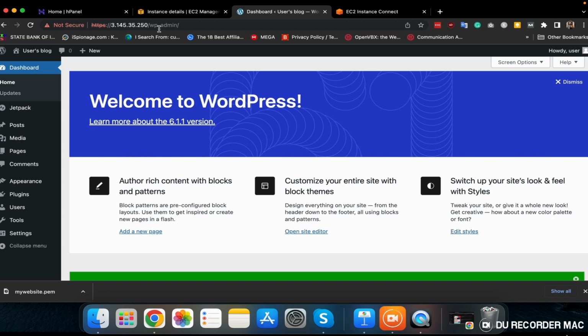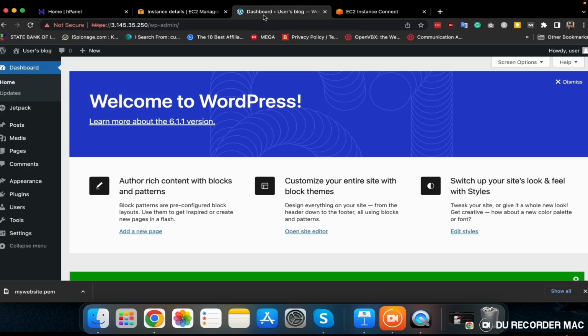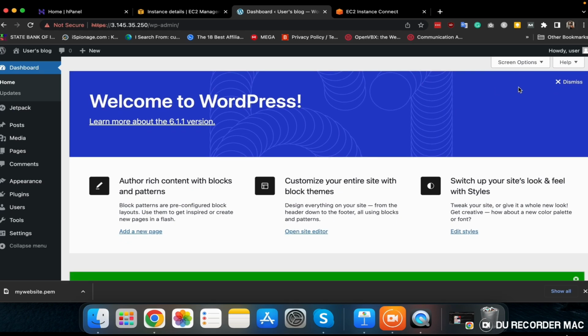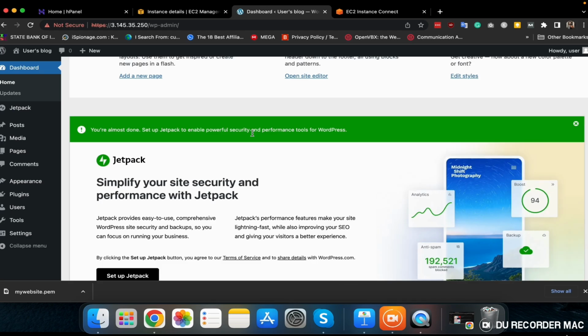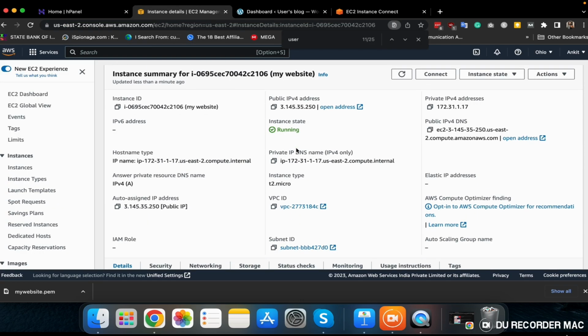Now we'll try to point our domain to that particular IP address. That way only we will be able to migrate our website to AWS. So you can see your AWS IP address is matching the address bar, which is your WordPress panel.